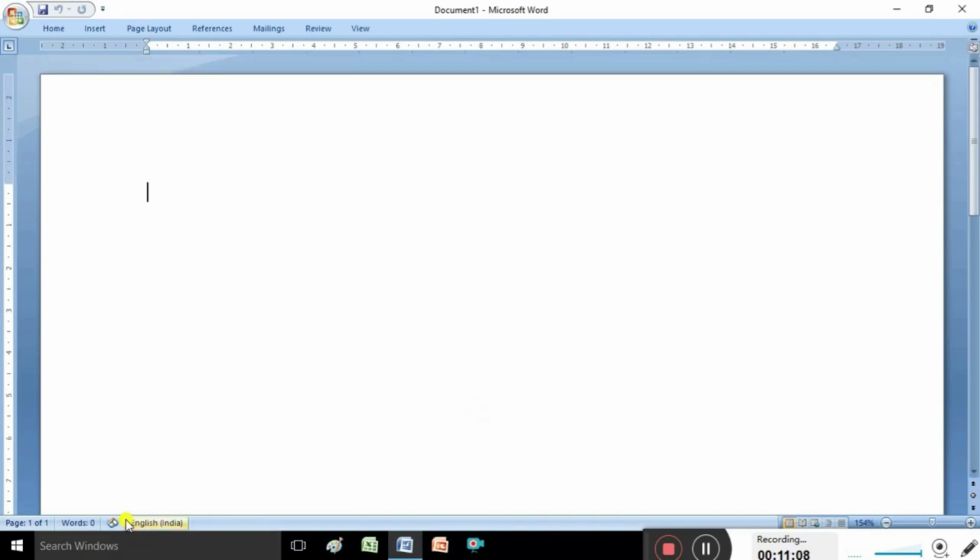This is called the word count area. Here it is showing how many words we have typed, how many pages we have, which language we are using. Suppose I am typing something here. Suppose computer is an electronic device. See, now it is showing we have one page, 5 words typed. So it is counting the words.